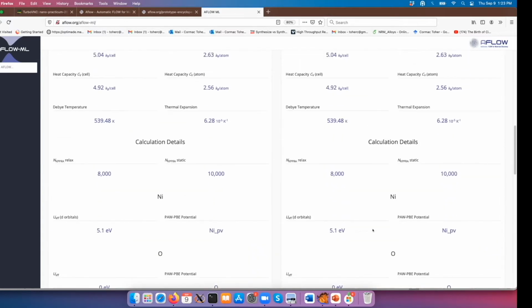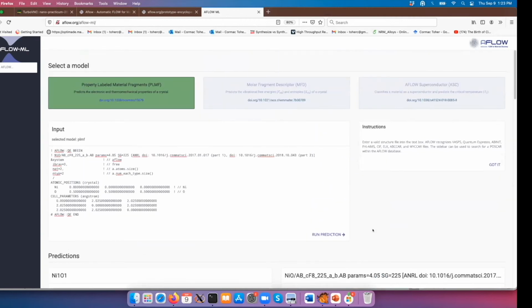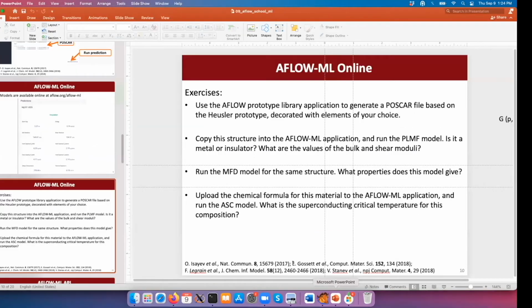Okay. So are there any other questions? Otherwise, I'll start going through the exercises. The first exercise is to use the prototype library application to generate a POSCAR file, or if you want, another file format like a Quantum Espresso file, based on the Heusler prototype, decorated with elements of your choice. Then you should copy the structure into the AFLOW-ML application and run the PLMF model, and see if it's a metal or an insulator, and what the values of the bulk and shear moduli are.